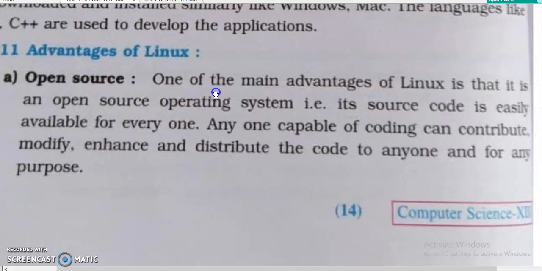One of the main advantages of Linux is that it is an open source operating system, whose source code is easily available for everyone. Anyone capable of coding can contribute to modify, enhance, and distribute the code to anyone and for any purpose. Not only is the operating system free, but it can also be enhanced and distributed. Anyone who knows coding can contribute by modifying it, and can further distribute it to other users. So this is a truly open source operating system.